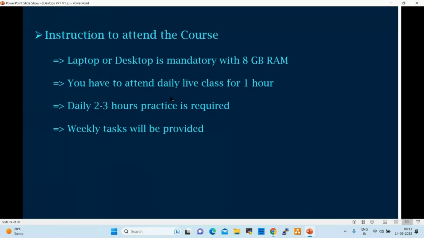You have to attend the daily live class for 1 hour, 8 a.m. to 9 a.m. IST. Daily you need to attend the live session, right? And daily you need to practice 2 to 3 hours. Practice is very important. Some people practice all the sessions only on weekends. Don't do that. Spend some time on a daily basis and practice so that you can easily cope up and easily crack the interviews, right?